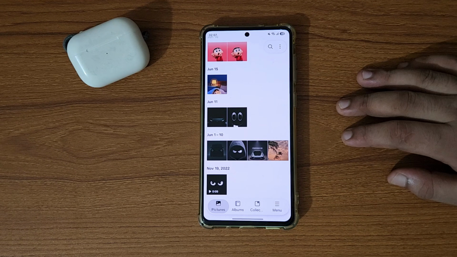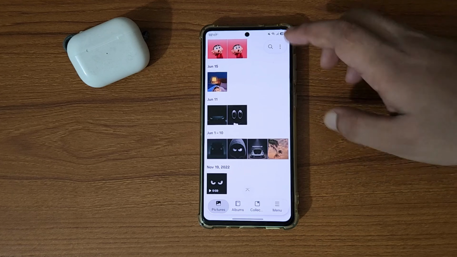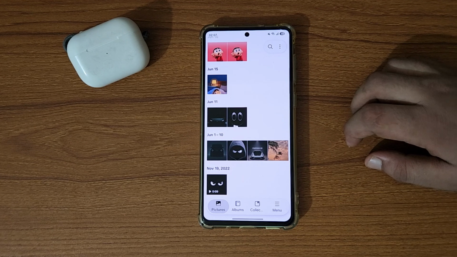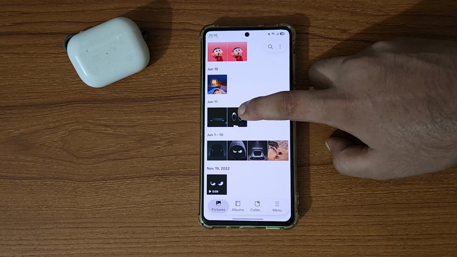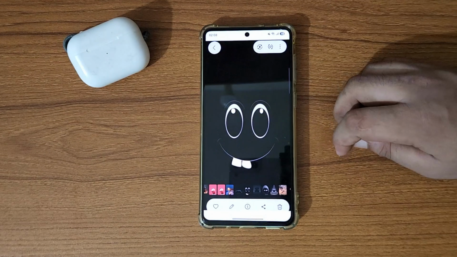Simply scroll through the page and find the exact photo you want to create a PDF from. For example, I am using this photo to create a PDF. Simply tap on it to open it full screen.